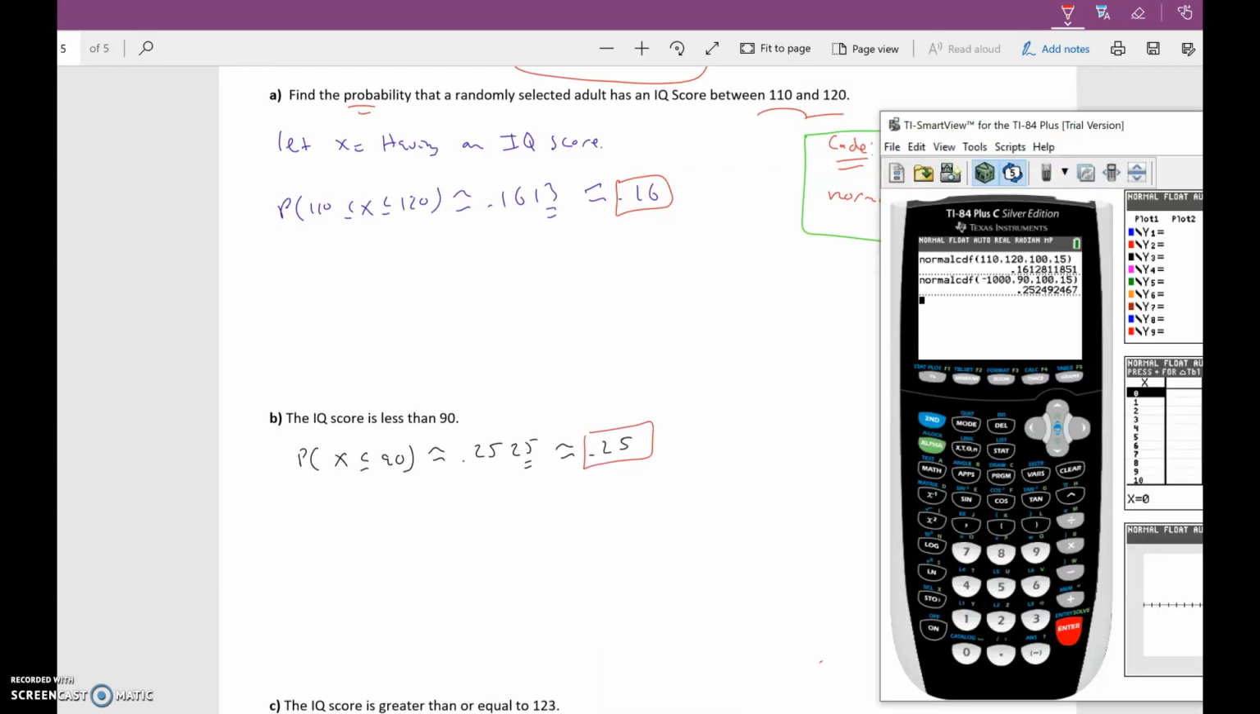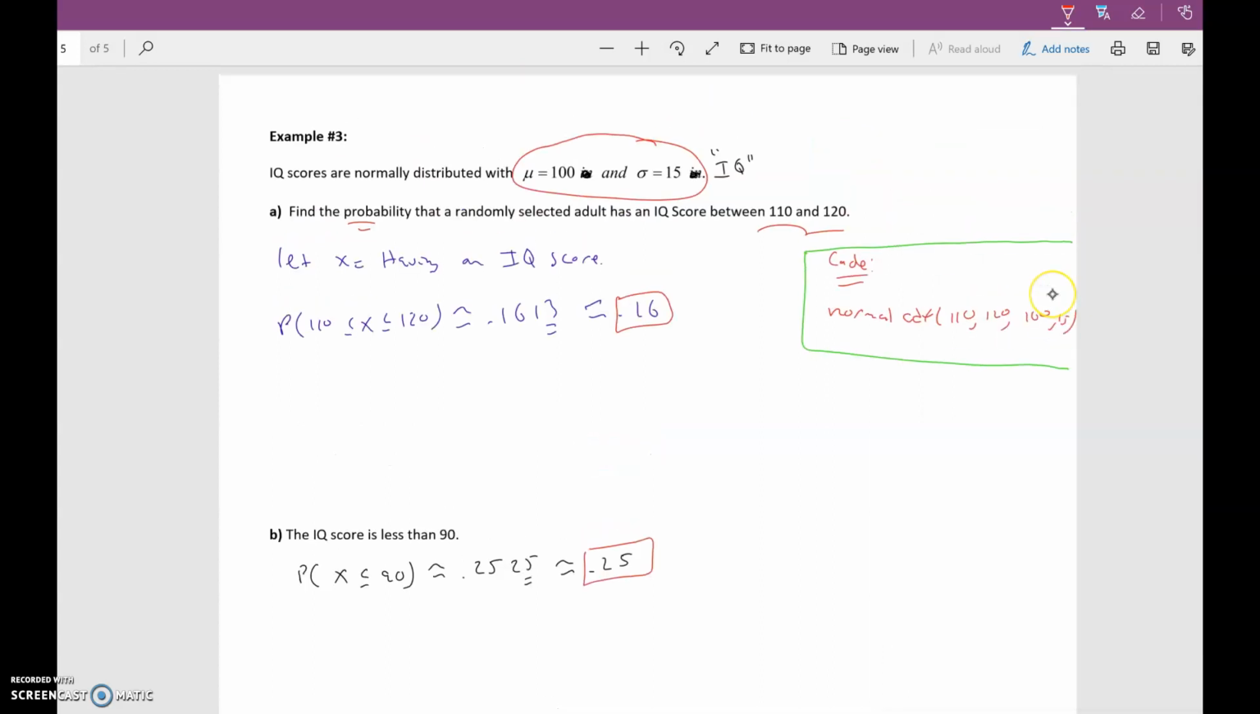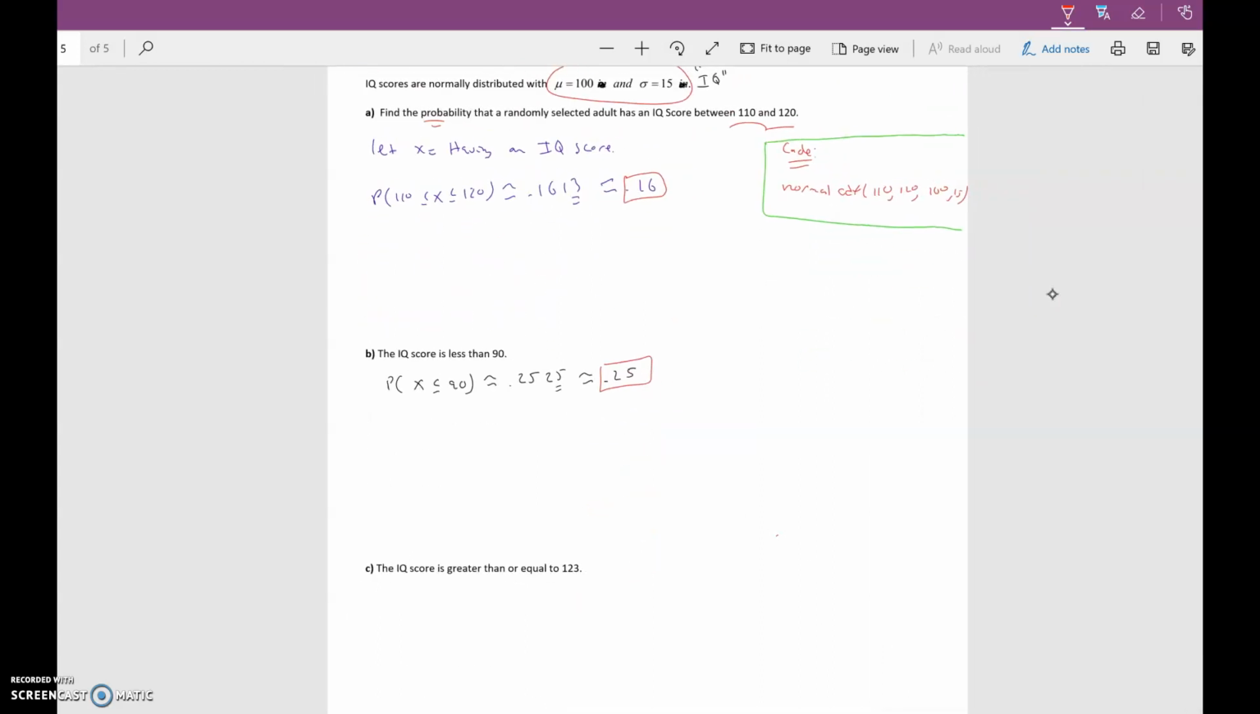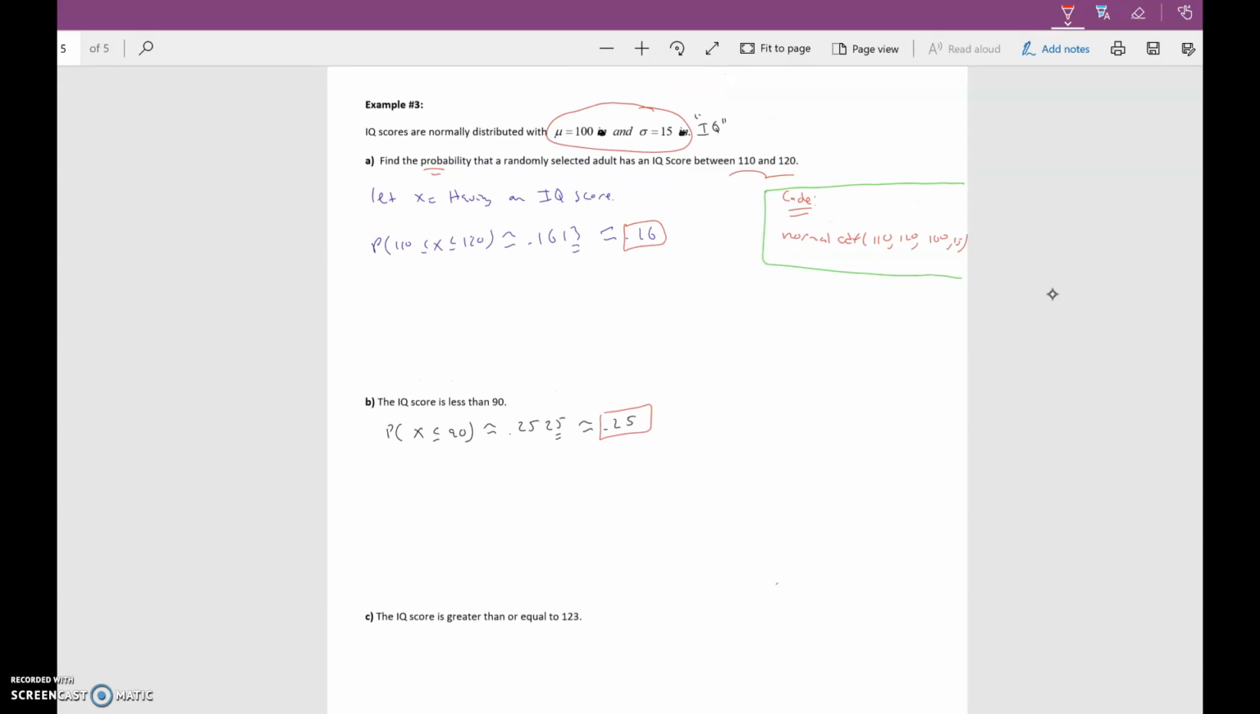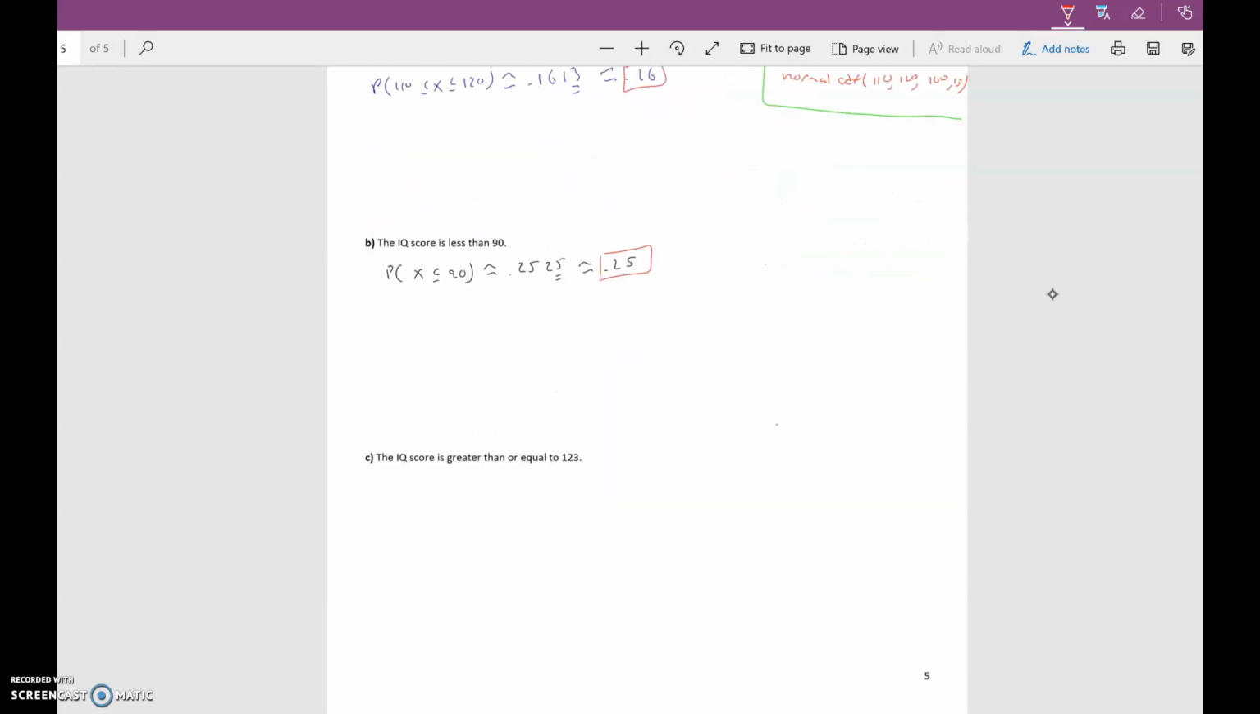Let me just double check. We technically need a very large value because it says less than. It stops at 90, 115 for that one. That's it. Once again, they don't want actual sketches, so all they want is the probability.